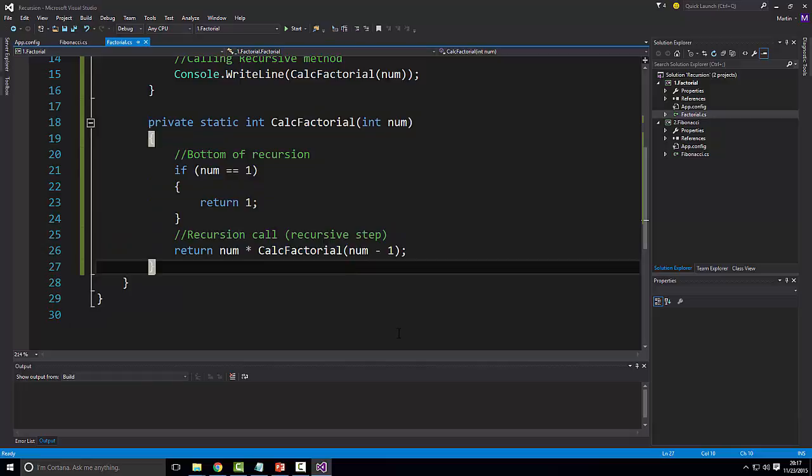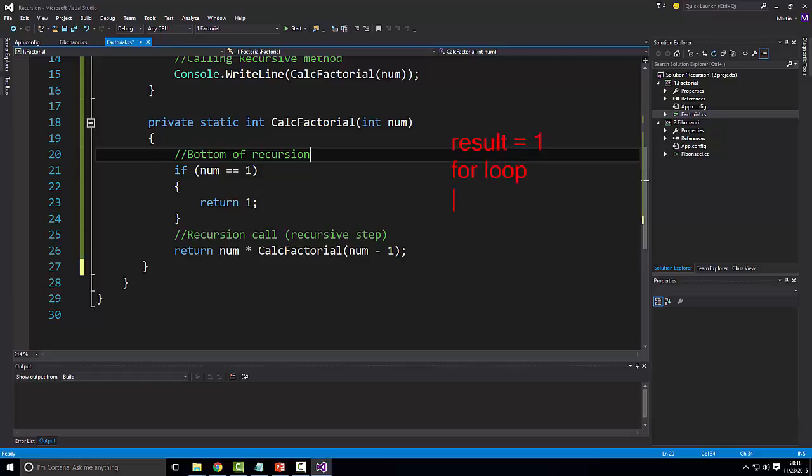So is this slower than writing it with a for loop or a while loop, or is it quicker? How do you think? A for loop would look something like result equals 1, then we have a for loop, and then we say result times equals i or something. Okay, so is this going to be slower or quicker? What do you think? It will be slower.